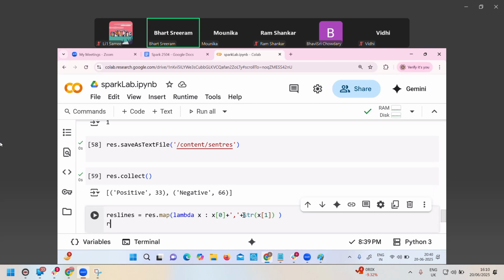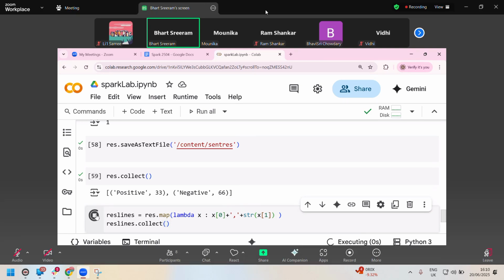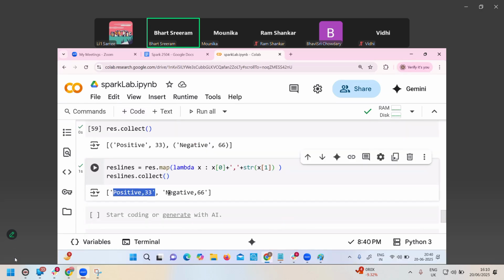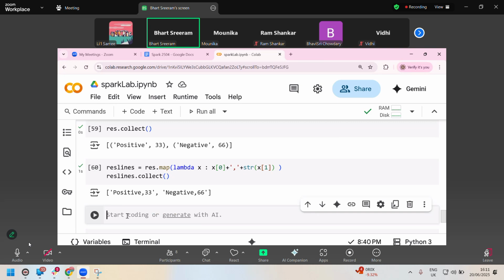Now check what is the value of result lines. Dot collect. So positive 33 as a single line. Negative 66 as a single line. All of you understood? Now this data is ready to be written into an output file. Then later you can export that into different databases. Okay, now let's do that one. Final step.